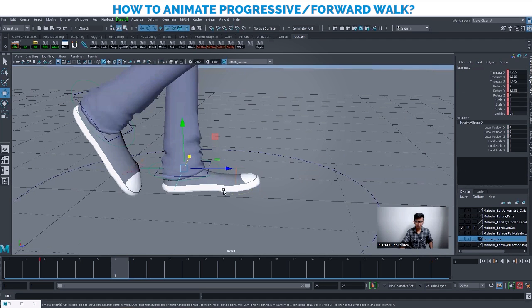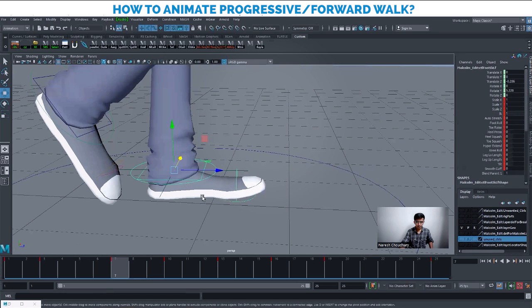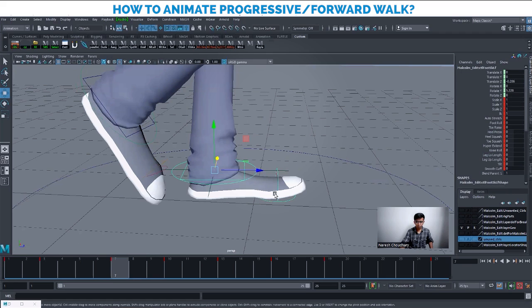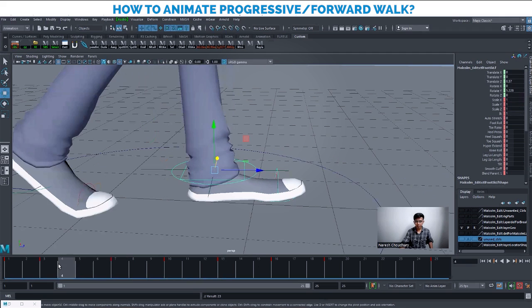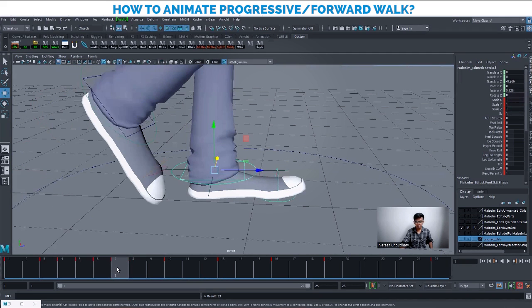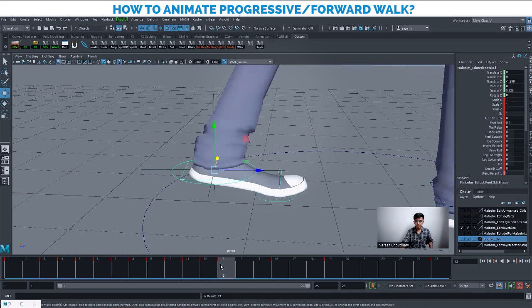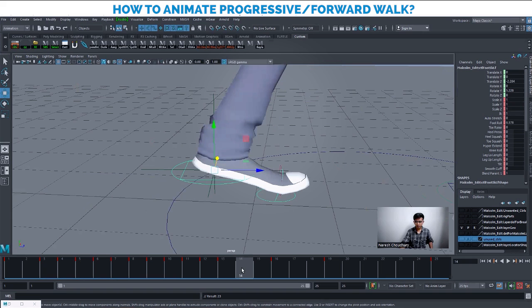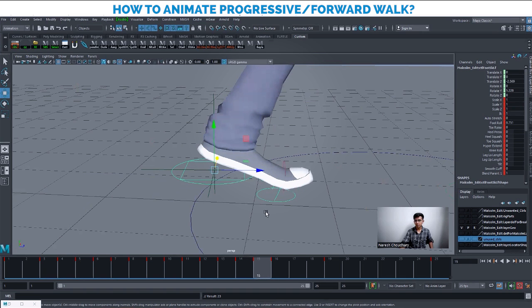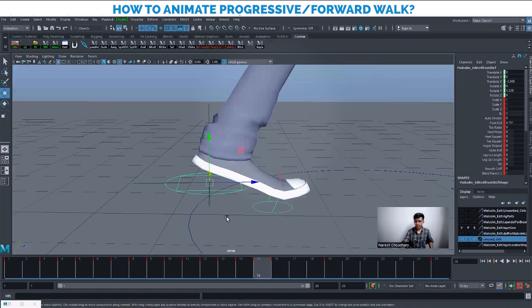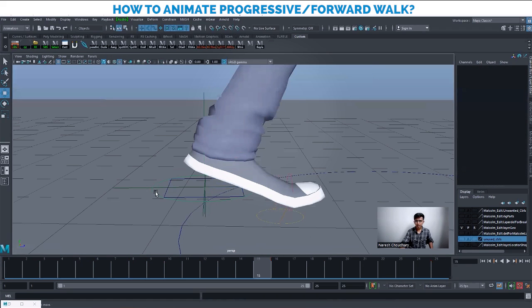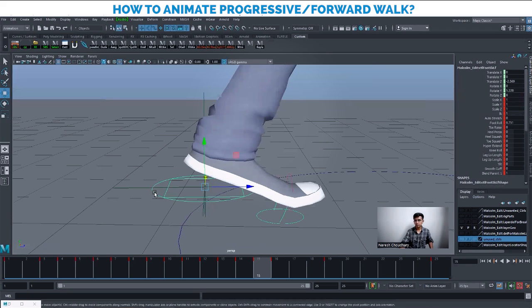Now you go to 7th frame, hit a key on the leg and make sure till 15 you hit key on every frame. Key, key, key, key, 7th key, 8th key, 9th key, 10th key, 11th, 12th, 13th, 14, 15. Till 15, your leg should be locked. Now I'll go on 15th.